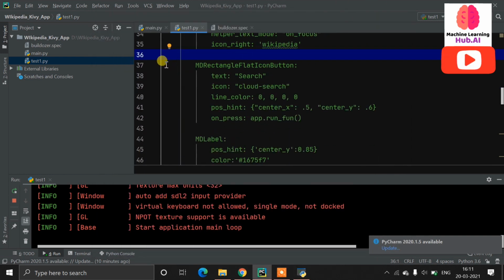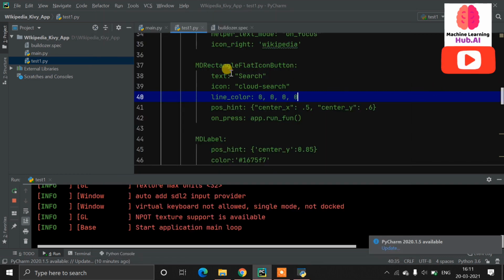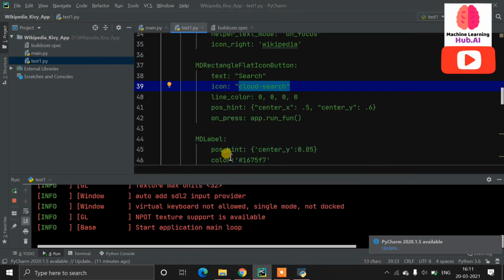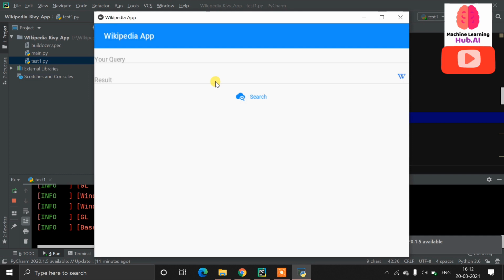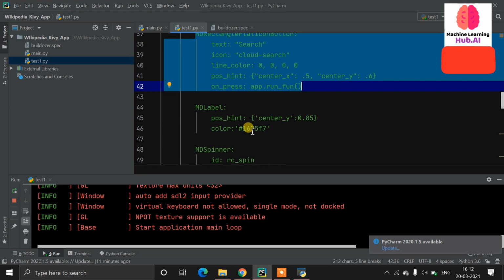Now the MD rectangle button. This search button is our MD rectangle flat icon button. Same thing here: text is equal to search, icon is equal to cloud search. Because we are searching from the data, I have written cloud search. It will provide the cloud search logo from the Kivy MD icon database. Simple. Then x and y coordinates we have defined here, and on press is equal to app dot run function. We have created the run function at the bottom, so when the user clicks on this button, it will run this particular function which is described below.